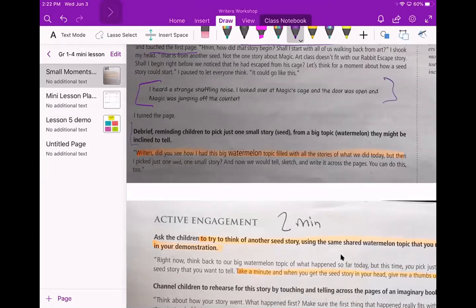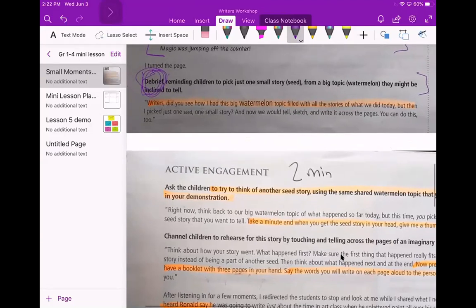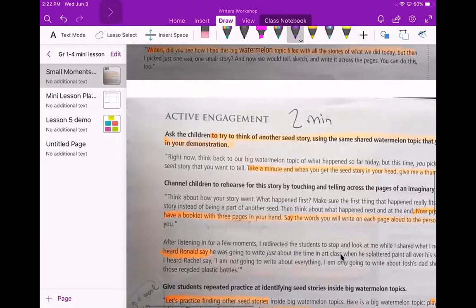Now, debrief, reminding children to pick up just one small story from a big topic they might be inclined to tell. And so when I talked earlier about that debrief piece, that's how you're going to get them to the teaching point, if that's the one thing that you focus on, right? So now I'm going to keep going. Writers, did you see how I had this big watermelon topic filled with all the stories today, but then I picked just one seed story?